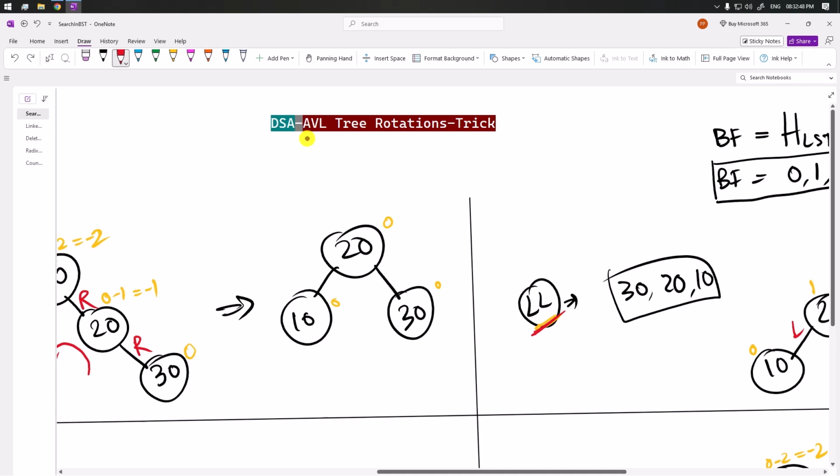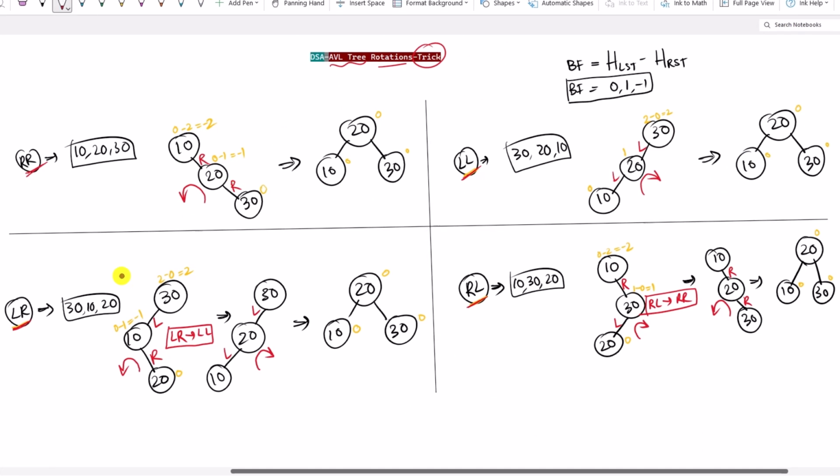So let's just talk about the AVL tree rotation tricks. As we know, we have 4 different types of rotations to balance the tree. We have the right rotation, the left rotation, left right, and right left rotation. And all of these have either single or double rotation. For example, in case of the right, we perform one single left rotation. In case of left, we perform one single right rotation.